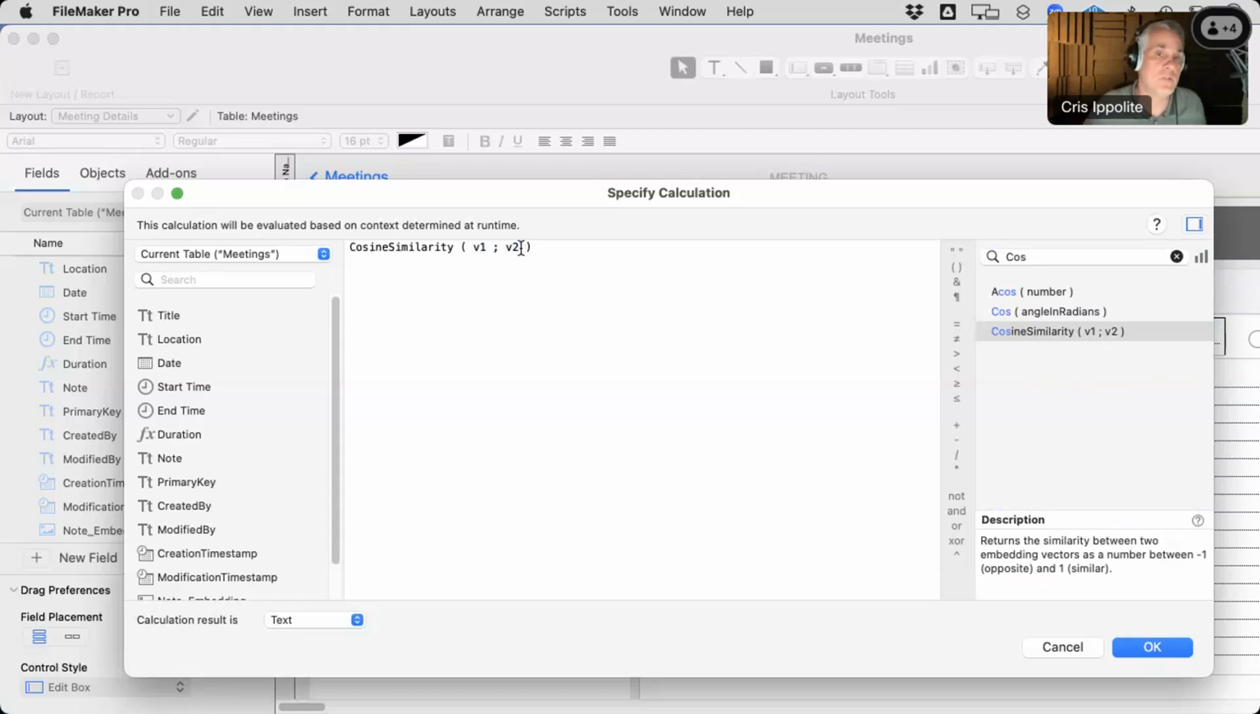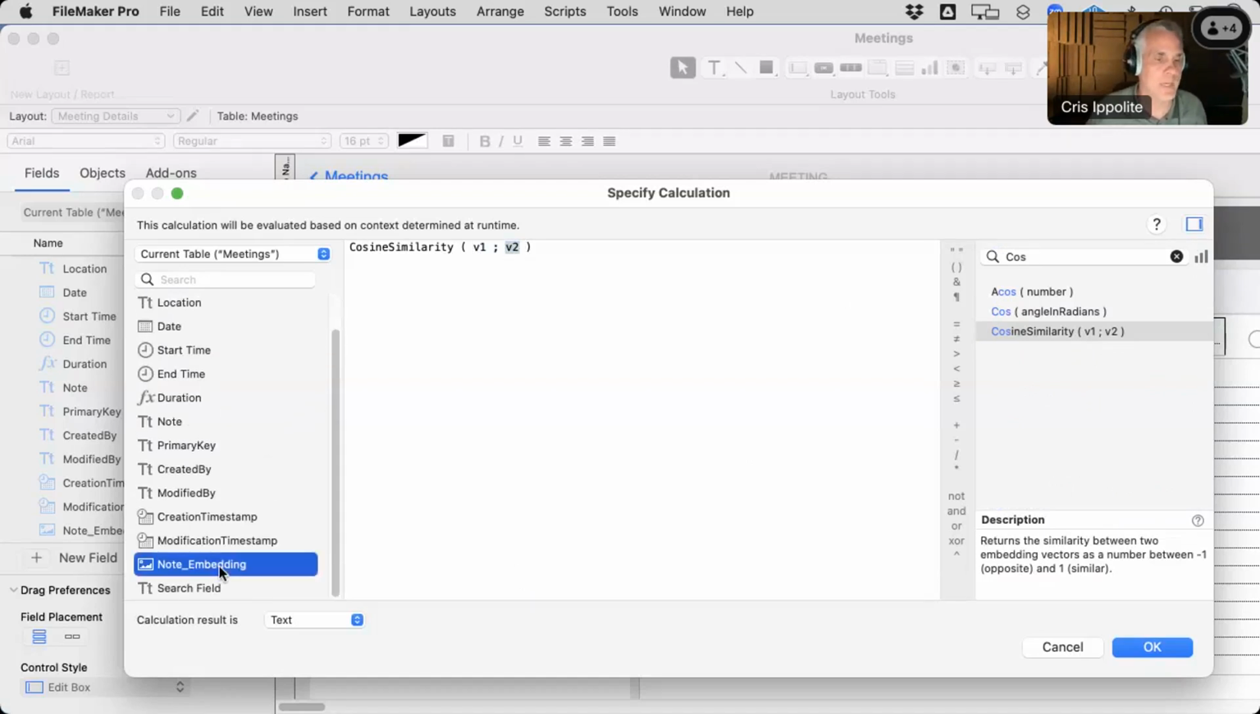So first, let me find cosine similarity. And you'll notice we just have two inputs here. We have the two different vectors that we want to compare. Now, we already know the second vector because that is the notes embedding, because that's what we're searching against. Those are the vectors that are in that search field. And this first one is going to have to be the vectors for, and this might be a little bit confusing, the vectors for the value that's inside the search field. So how do we get the value inside the search field?